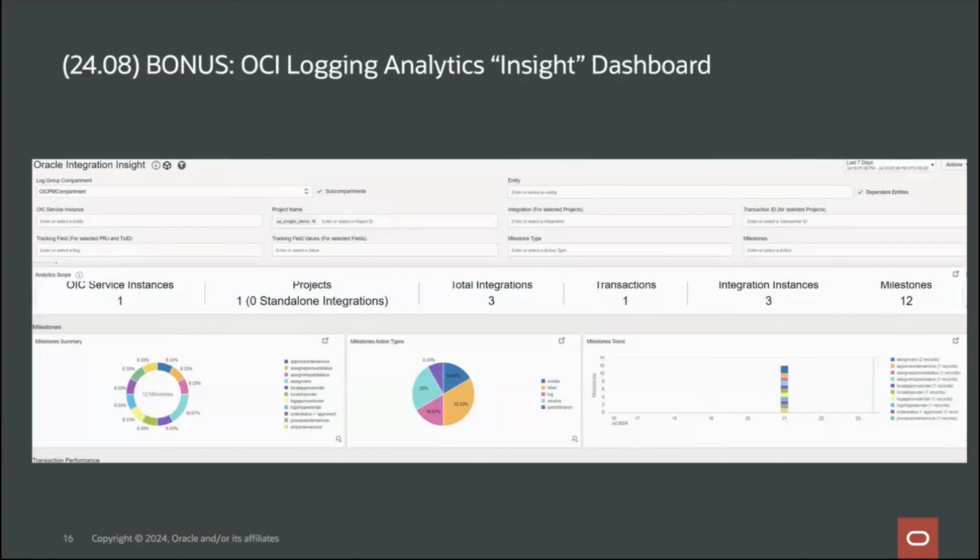We got some bonus features here. Now, a disclaimer: these are going to be in a future release of OIC. These are not in 24.06. These are in 24.08. So this is going to be in the future.